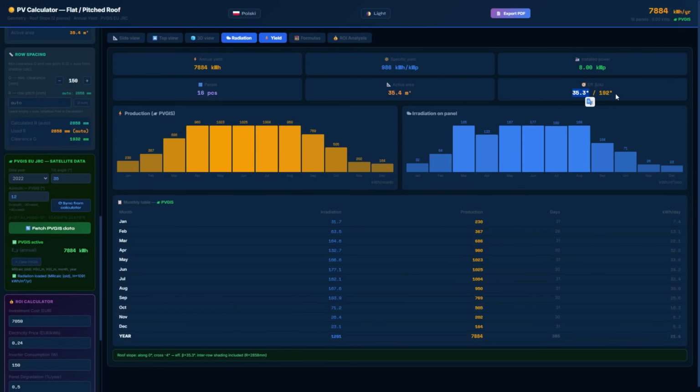Below that, two interactive bar charts show monthly energy production and monthly irradiation on the panels, making it easy to spot seasonal variations. A detailed monthly table lets you compare irradiation, production, and daily averages side by side. If PVGIS data is available, the page automatically switches from the built-in model to real satellite-based results, giving you even greater confidence in your planning. All data is clearly marked whether it comes from the model or from PVGIS.